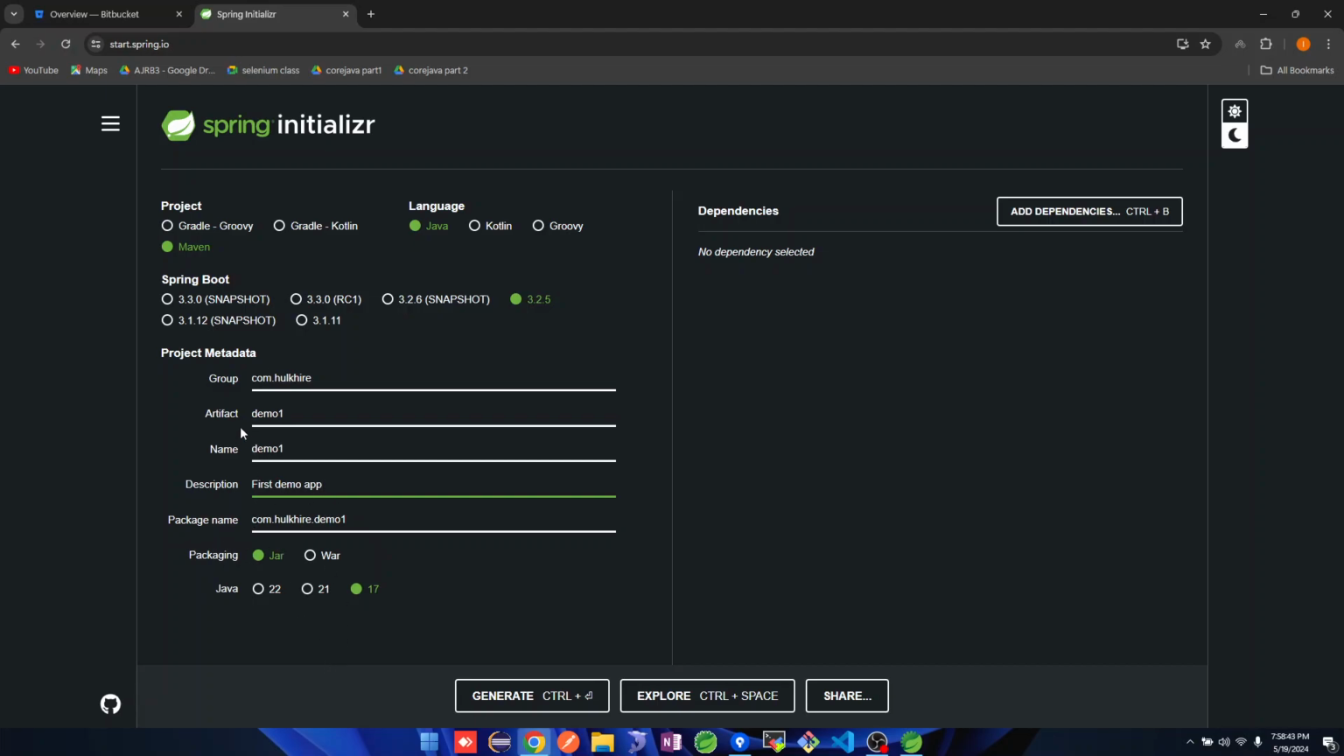guys. It is just a combination of group and artifact. Group means the organization name and artifact is the project name. So it is just a combination of the group and artifact name, and by default it has already come. In the packaging section, there are two options available, jar and war. Basically, whenever we have to create a Java application, we select jar, and whenever we want to create a web application, we select war.